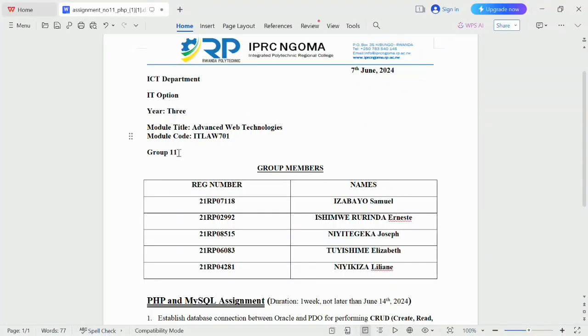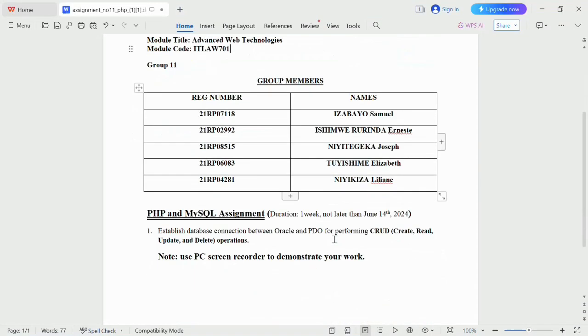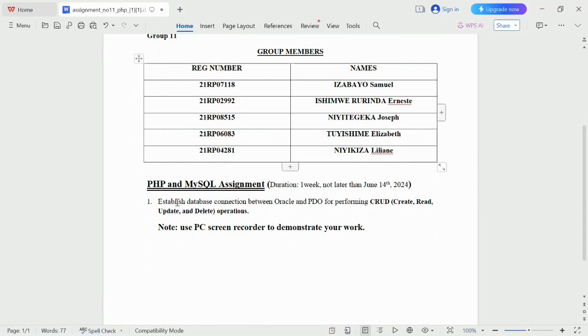We are group 11. Our task is to establish a database connection between Oracle and PDO for performing CRUD operations: create, read, update, and delete.